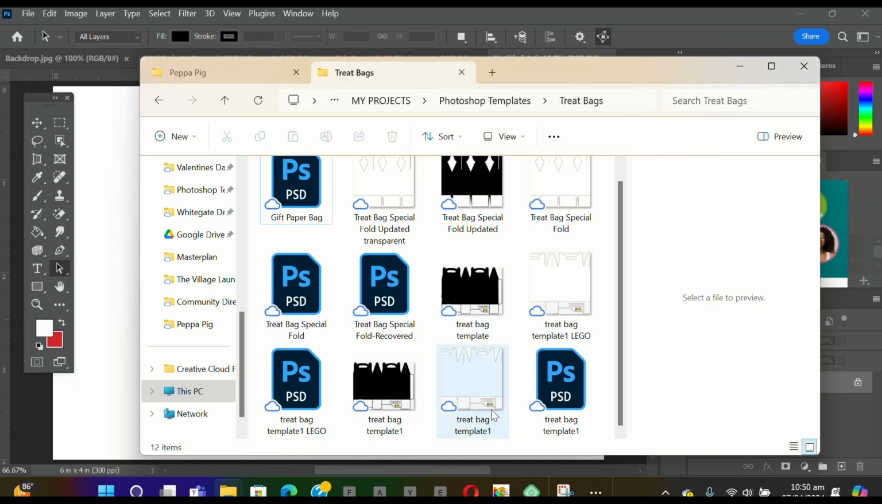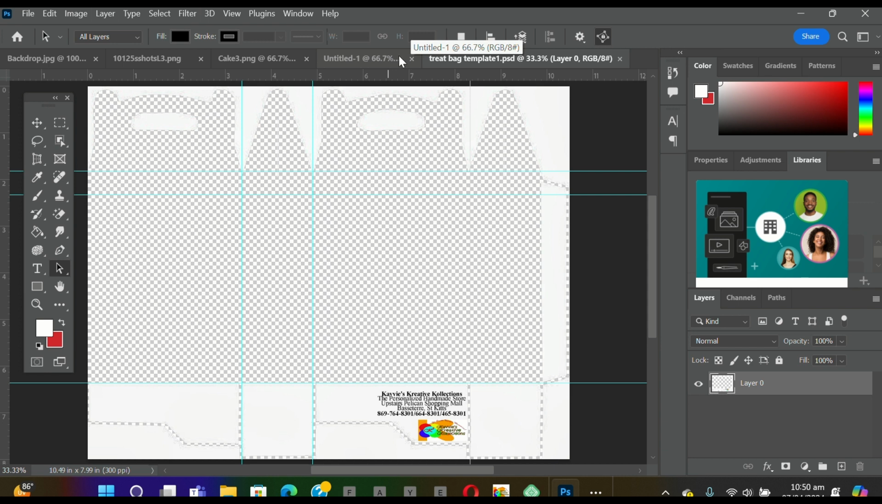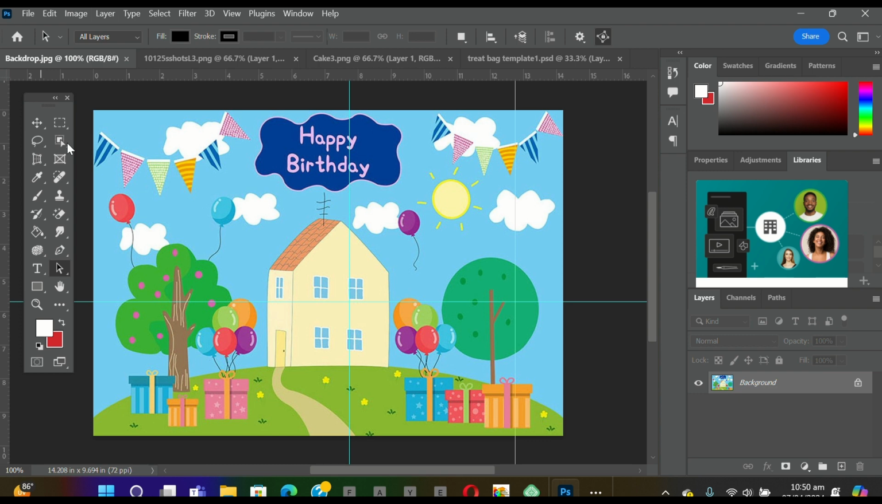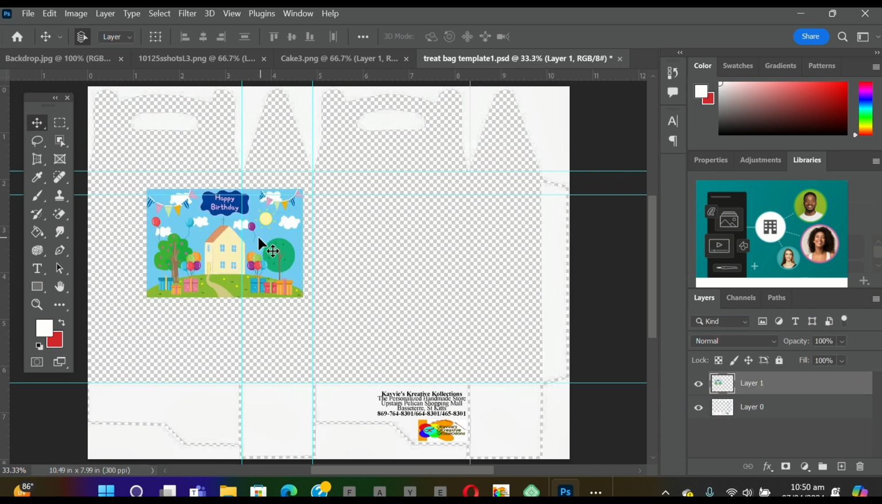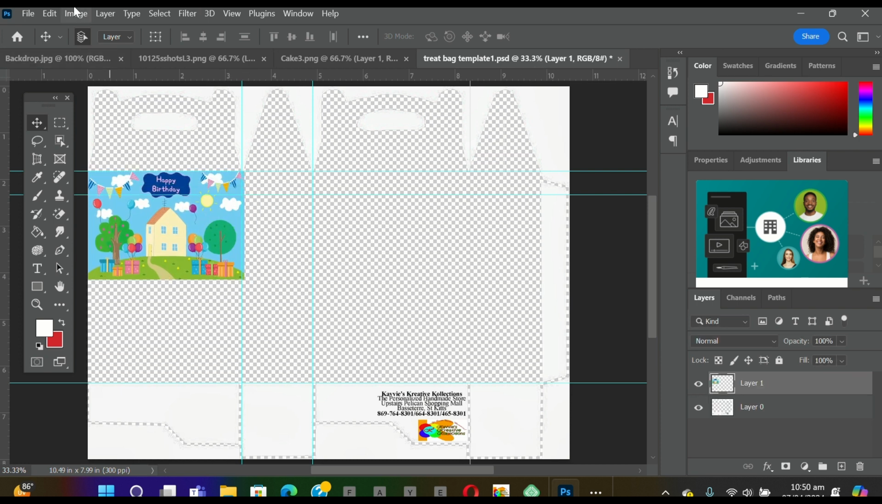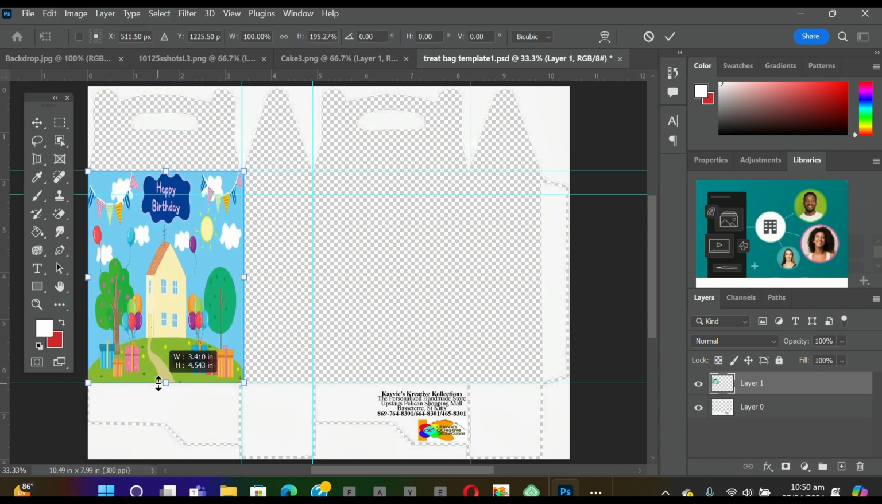Okay, so we're going to open our treat bag template, located in the folder. We open it, everything is good, it's blank. I already have some graphics open in Photoshop, so we'll just grab and drag them onto the treat bag template. So this would be our sides. So we just grab it, edit, free transform to get it to the size that we want. We drag the top, the bottom, and the sides to the perfect size that we want.